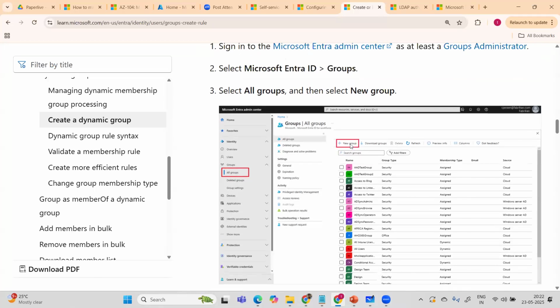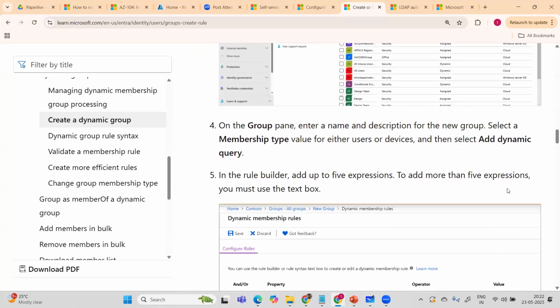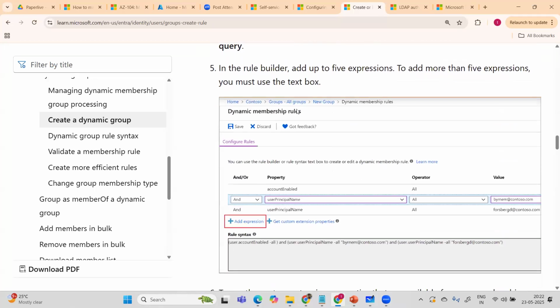This is new group. Okay, you have to click on this new group, go to dynamic membership rules, and click on add expression. In this add expression, you have to select the and or or operator. So you want to check for all the conditions, or you want to check for only one condition to be true. Then you could provide the value.